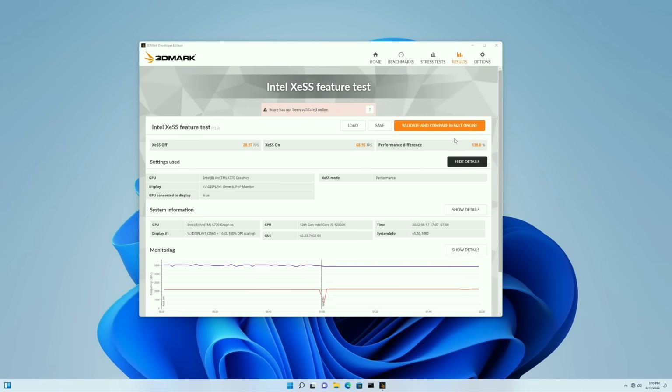Yes. All right, Ryan, this is the results screen. What are we looking at? So results here show XeSS off averaging just about 29 FPS, XeSS on 69 frames per second, a 138% performance uplift. More than double, right? Yes, more than double.